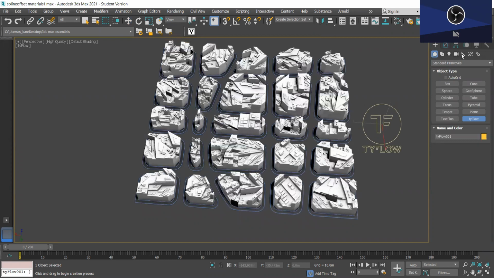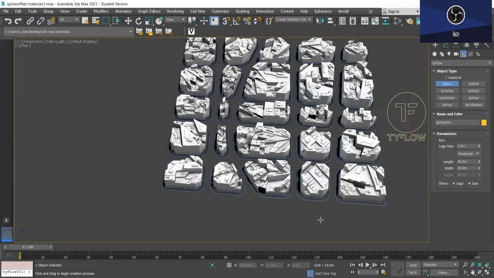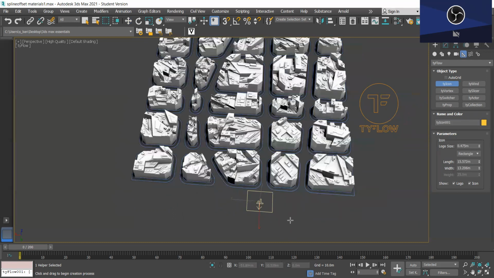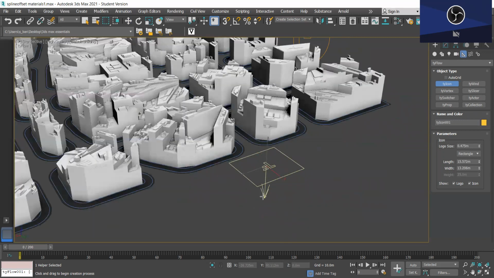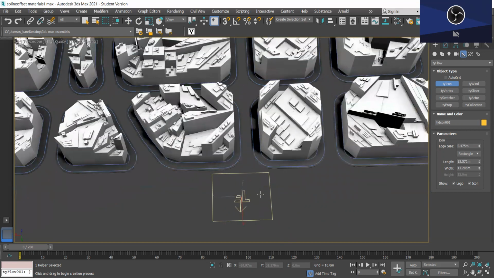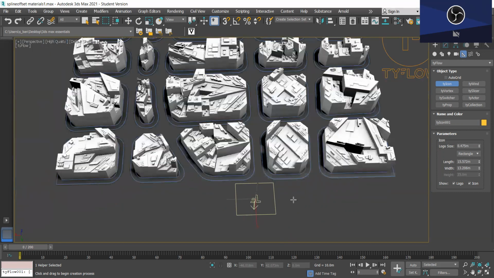Okay, so now I want to create a Ty icon. That's in Helpers, and under TyFlow, select Ty icon. This is where my particles are going to come out of to create the traffic simulation. You'll see that there's an arrow pointing downwards. We want this arrow to be pointing in the direction of the street, because that's the direction in which the particles are going to flow.